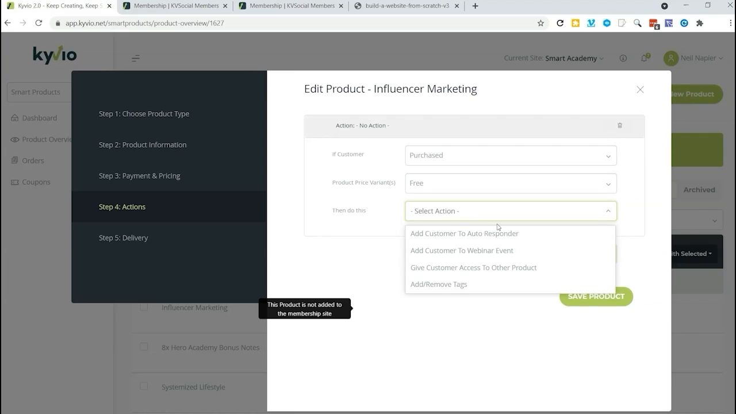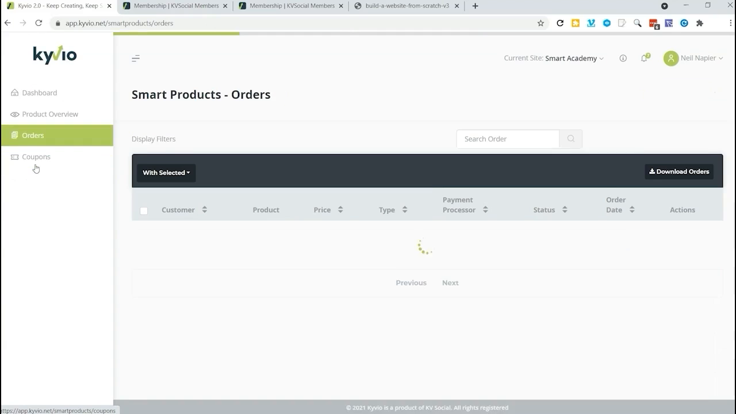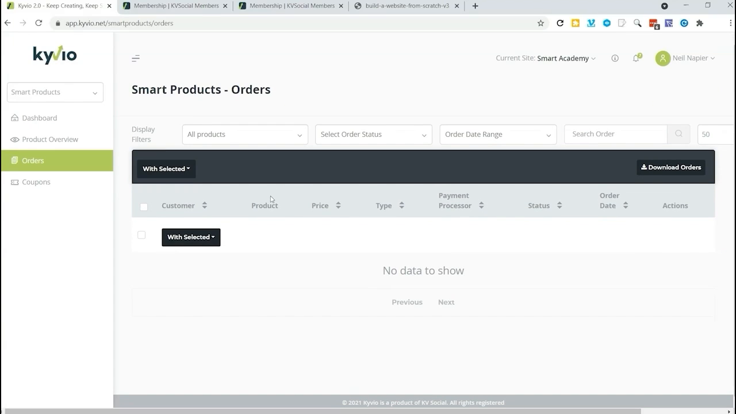Then you can tell MemberVio to do something with the automation. So we can add them to an autoresponder, we can add them to a webinar event, we can even give them access to other products, add or remove tags. All these automations that you set up right here in MemberVio will make your site run much smoother. Here's how we can manage the orders for various products that we own. You can do that from this page.